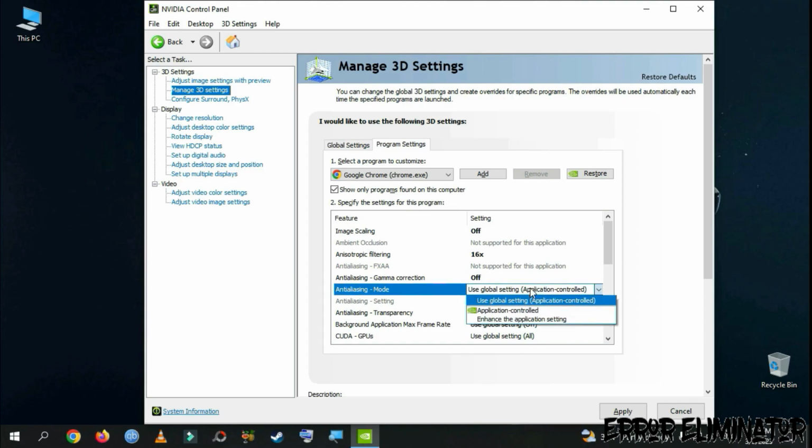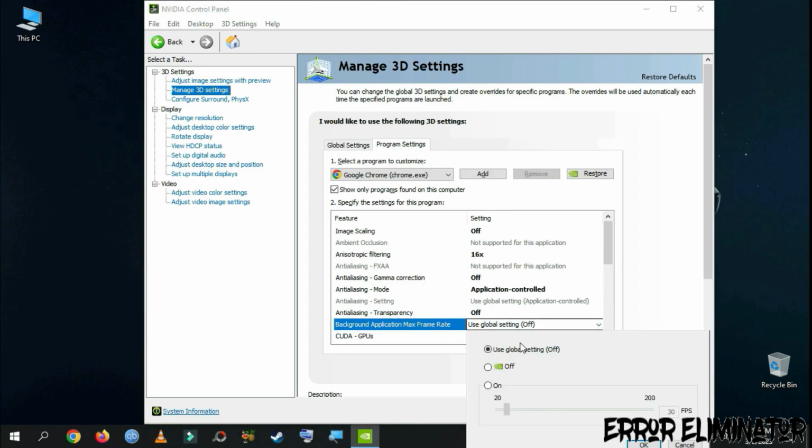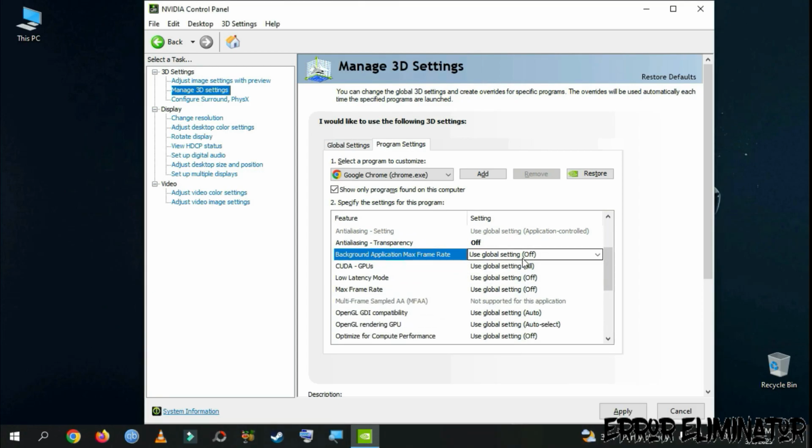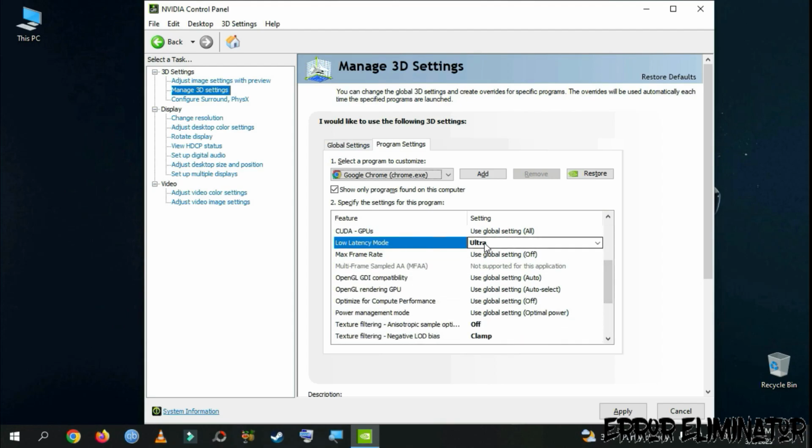Change Anti-Aliasing Mode to Application Controlled. Then, we disable Anti-Aliasing Transparency by making it Off. Background Application Max Frame Rate, make it Off. Then, choose Ultra for Low Latency Mode. Make Max Frame Rate Off.